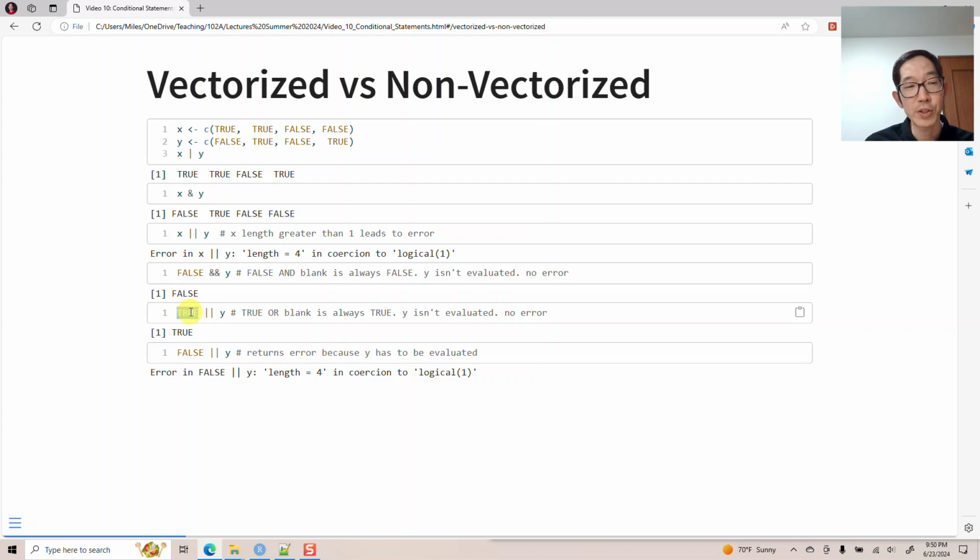If you have a true with or, then R also knows that the result is going to be true. It doesn't need to evaluate y. So even though y has a length longer than 1, it doesn't produce an error. Here, if I have a false with the non-vectorized or, now it needs to evaluate y, and now it needs to know if y is true or false in order to produce its answer. And so now that y gets evaluated, it notices that y has a length greater than 1, and therefore it returns an error.